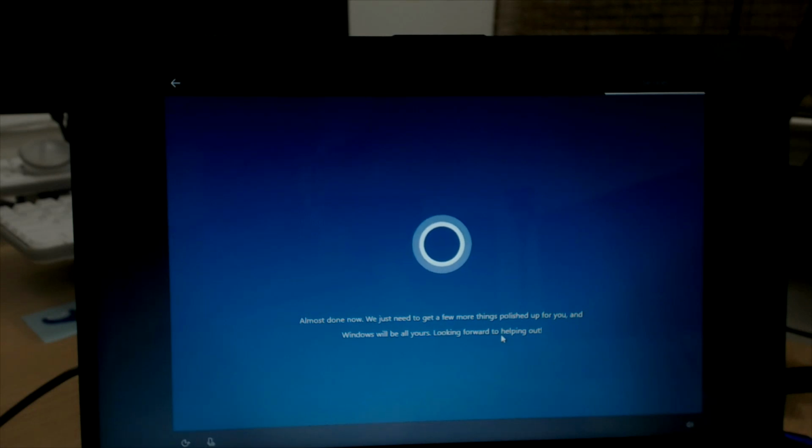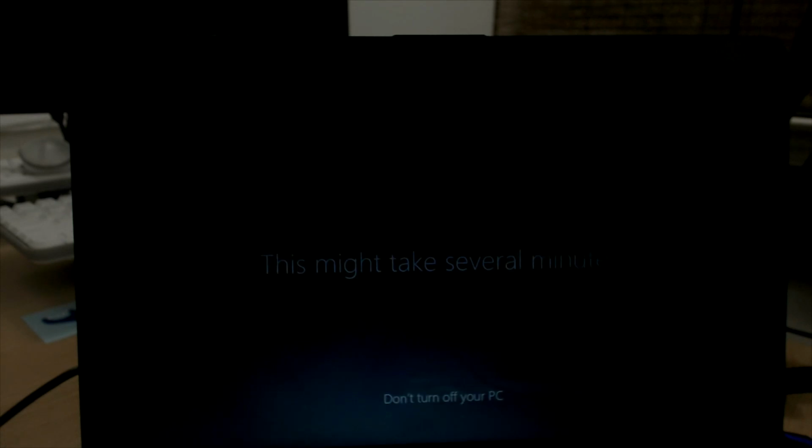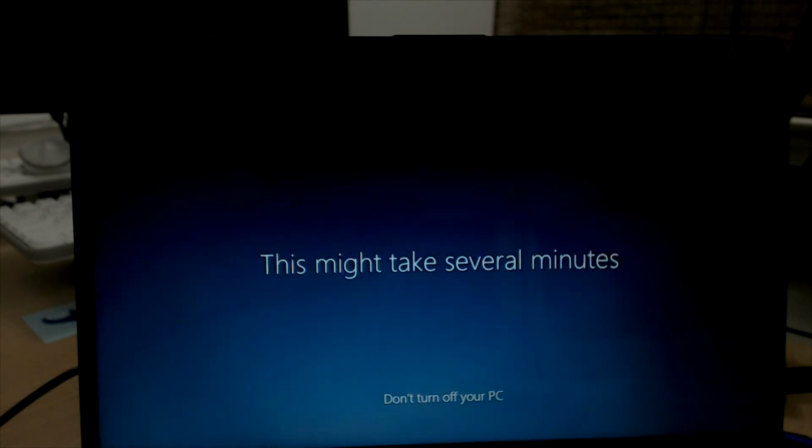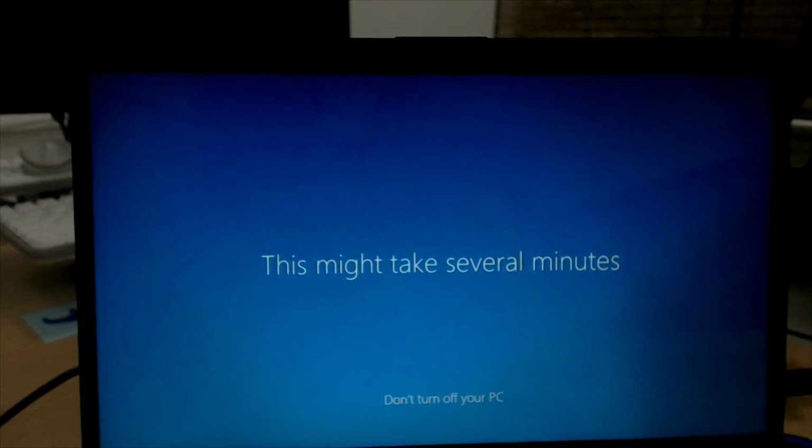Almost done. We just need to get a few more things polished up for you, and Windows will be all yours. Looking forward to helping out. So still have not had any messages about S mode. And this is still the same setup that I went through when I first turned this computer on, and it turned out to be S mode. I'm going to point that camera down a little bit.